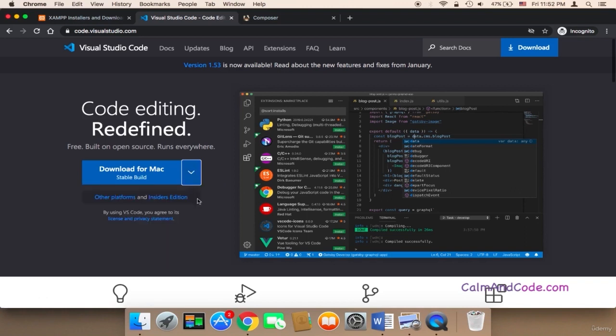And if you already have a reliable text editor or IDE that you feel comfortable coding with, then you don't need to install Visual Studio Code. But if you don't, I'd recommend using Visual Studio Code.